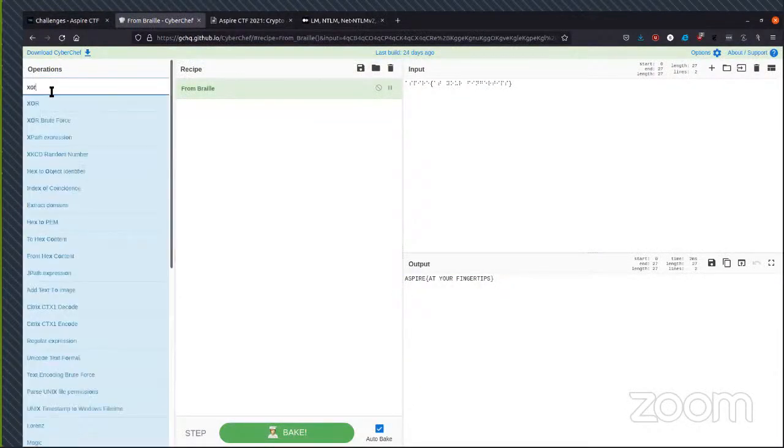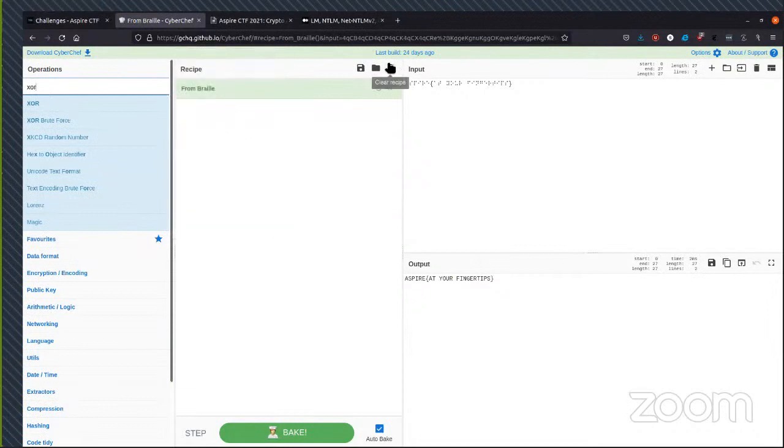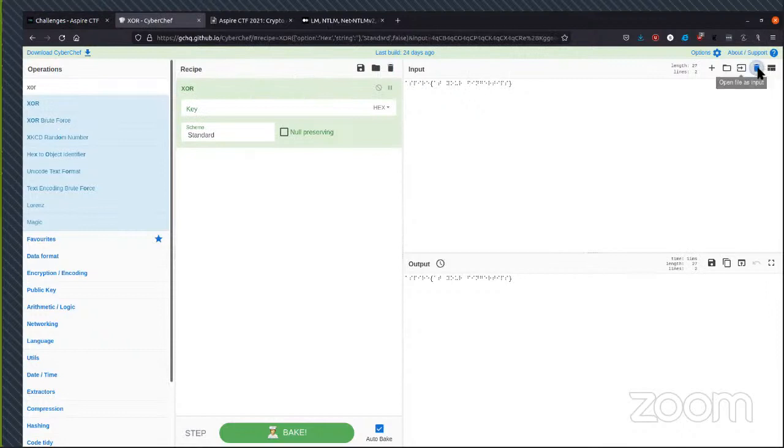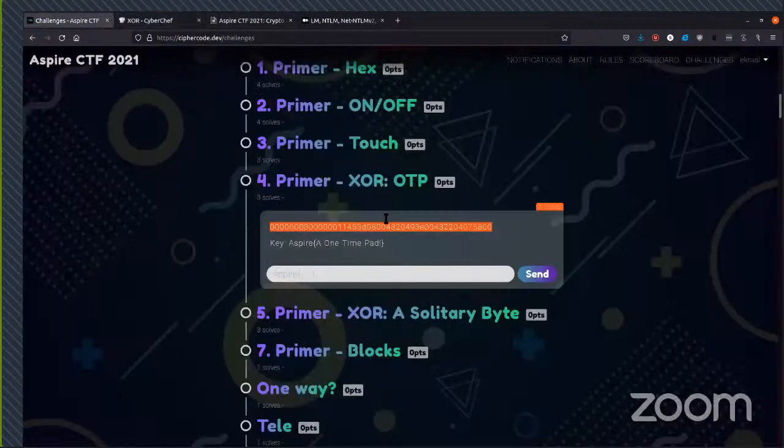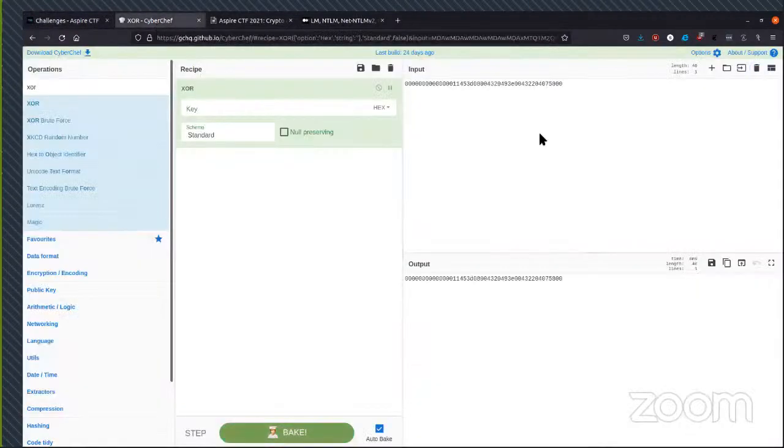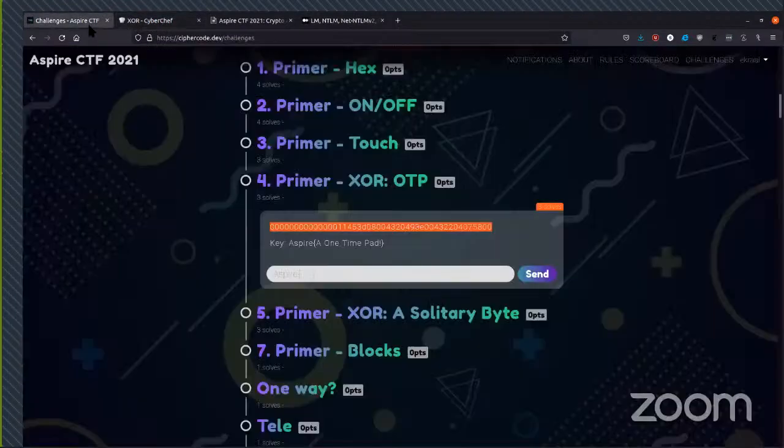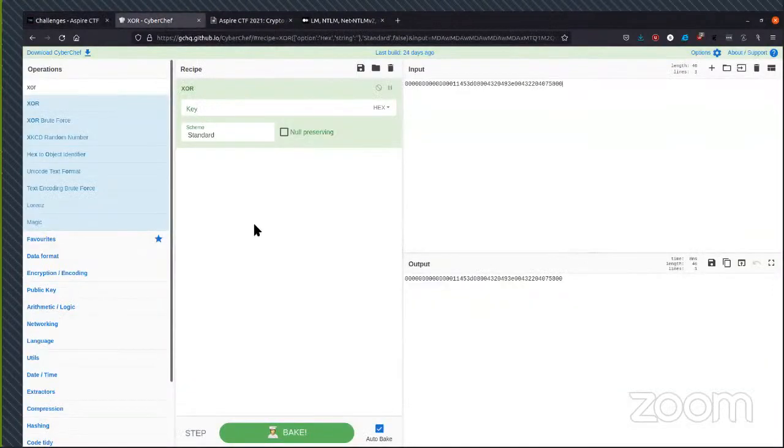So we'll look for XOR. Let me remove this first. So we'll use the XOR recipe. Then we will have this data as our input. And for our key, we were already given a key. The key was this. So we'll come and paste it here. It's not in ASCII, it's UTF-8.